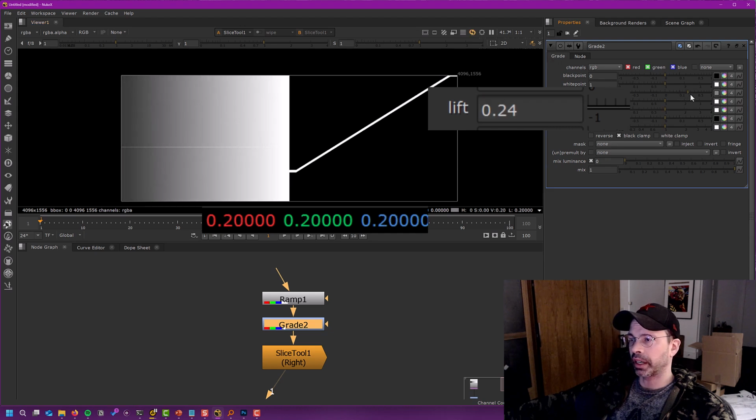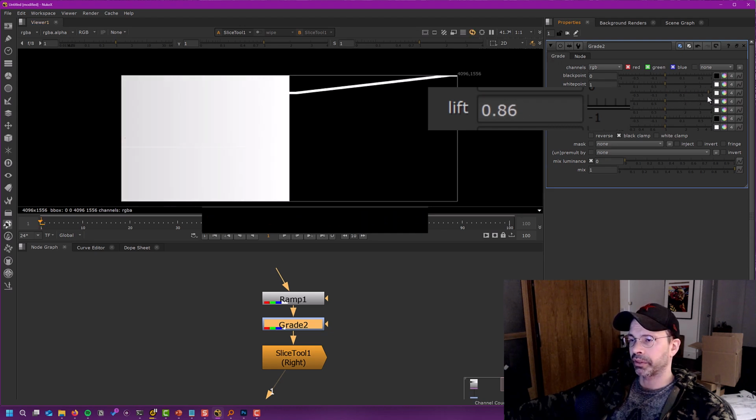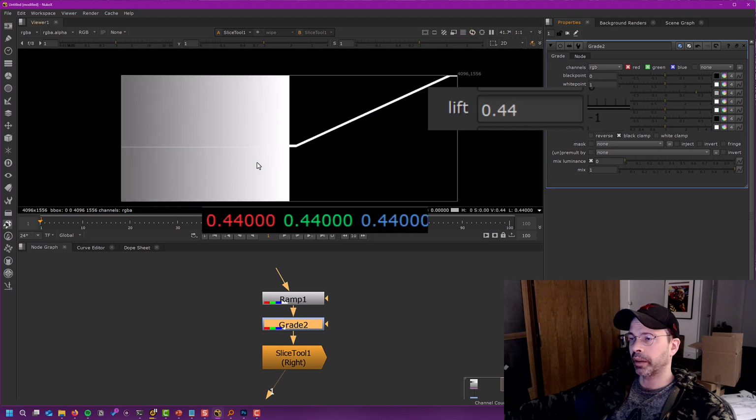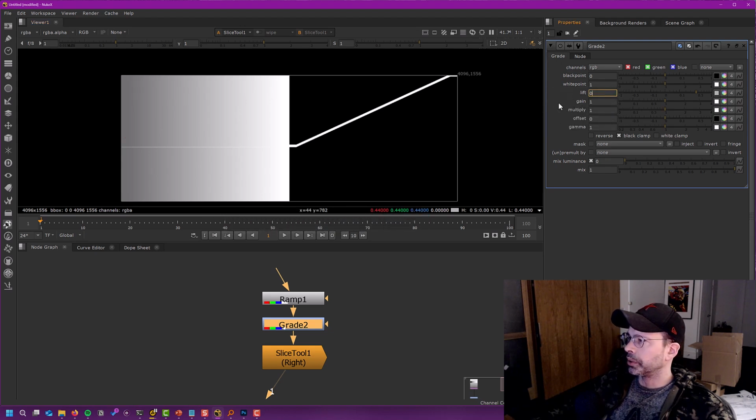And if I bring that up, you can see how that is affecting the image. It doesn't bring up just the blacks, it's bringing up everything, but primarily it starts with the black levels, and everything else gets affected a little bit, but less affected as it gets closer to 1.